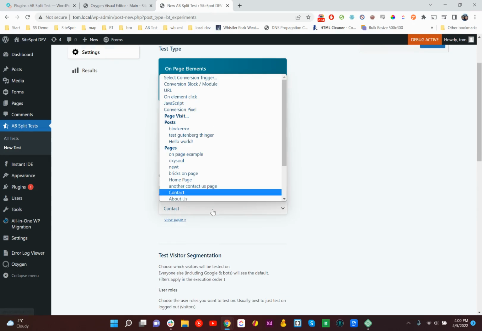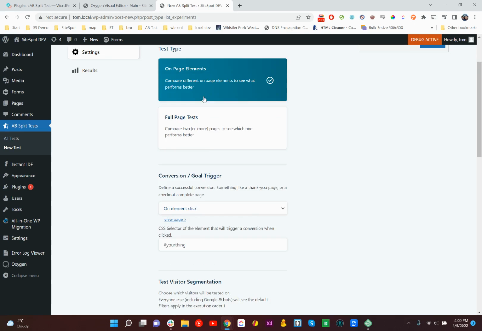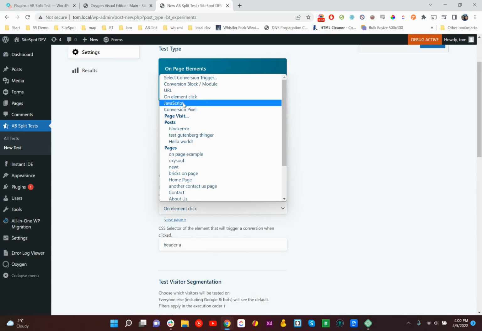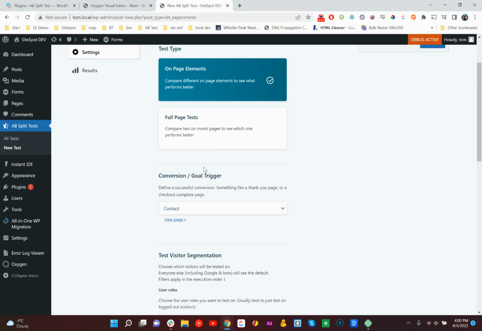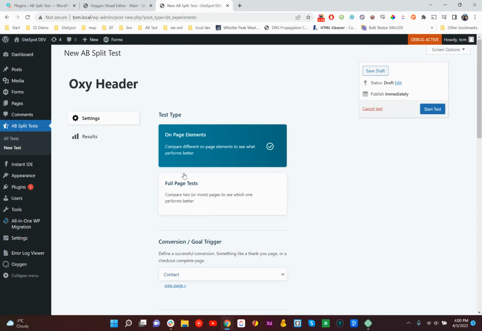There's lots of ways that you could do this. You could trigger on element click of anything in the header, something like that. You could do it with JavaScript, but the easiest one is just choosing the page. So we'll say the Contact Us page. Once they get to that page, they have converted.